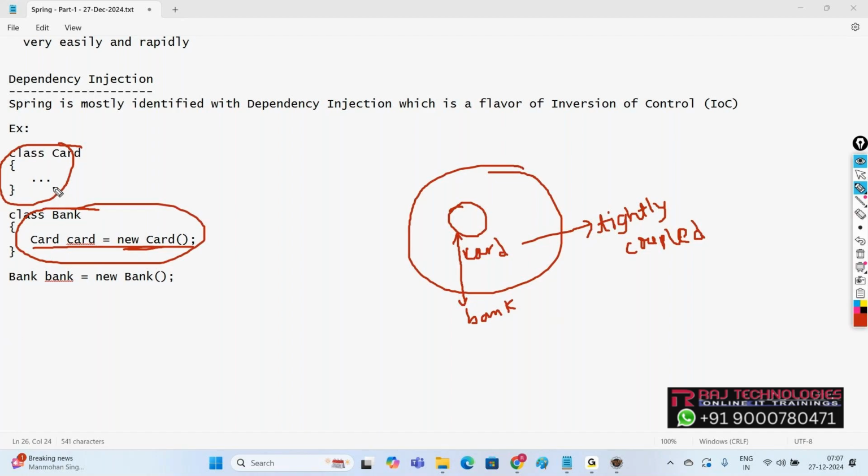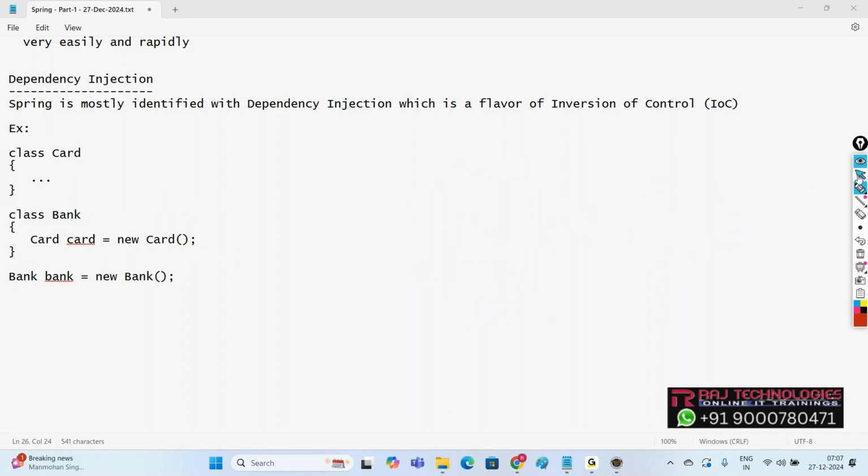Like in future you may go with a debit card or credit card. So when the card class is getting modified, every time we have to come to bank and modify our code. So the testing process also will increase here. So these are not robust applications. So we should not go with tightly coupled applications. So what is the point here? In the above code, bank object and card object are tightly coupled. Coupled means dependent.